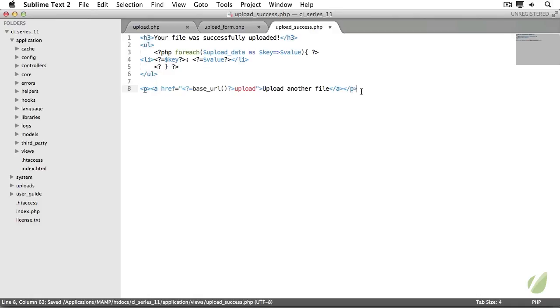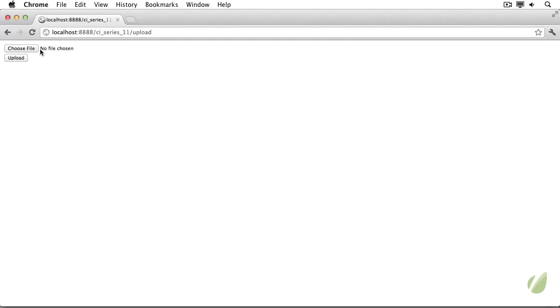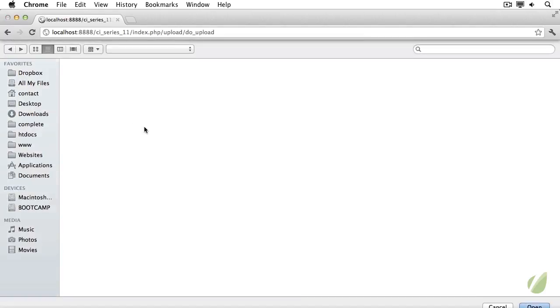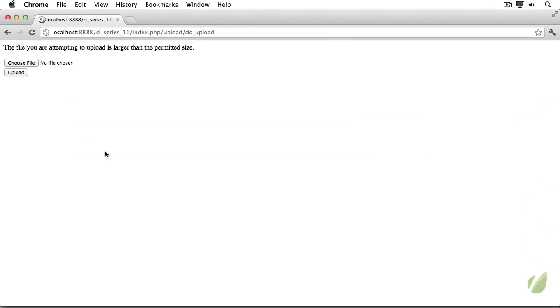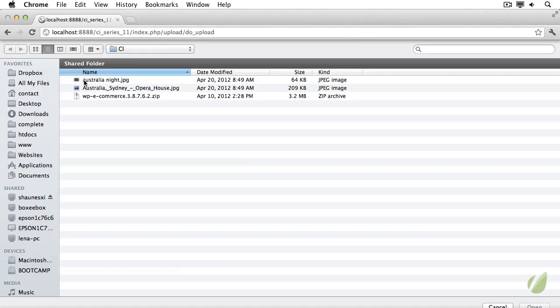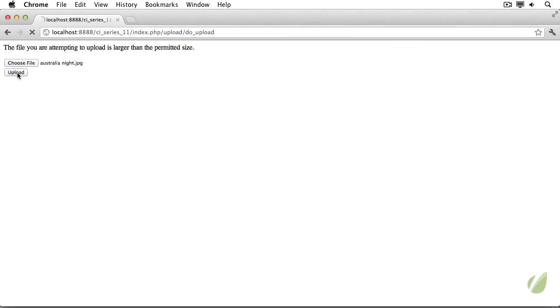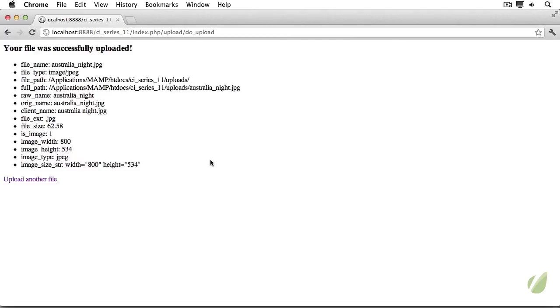So if we go ahead and try and upload a file, we can see it says the file type that we attempted to upload is not allowed. Let's also upload a file that's too big. It says the upload's larger than the permitted size. Let's try another one, and now we can see the file is successfully uploaded. You can see all the data that it gives.